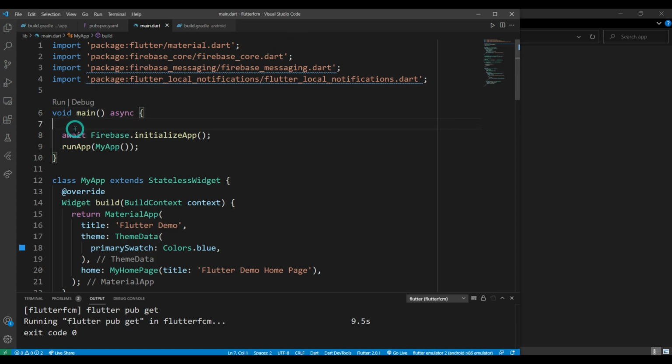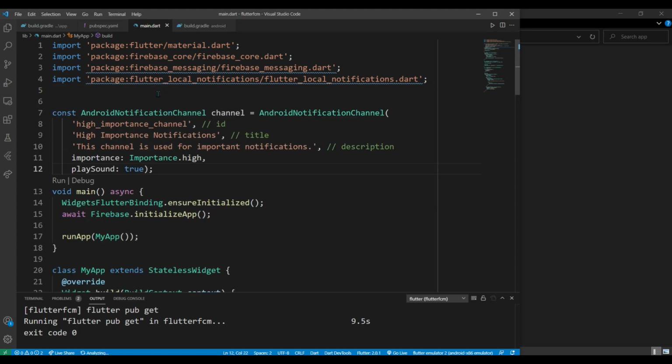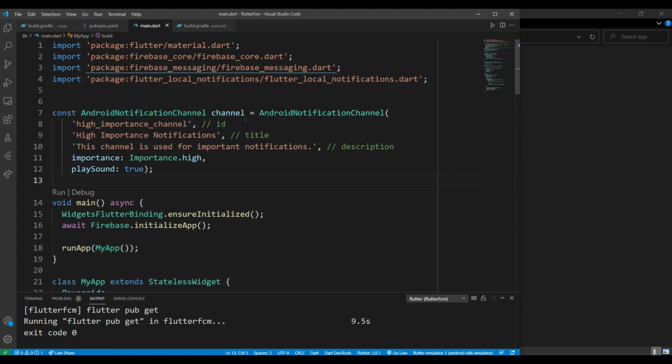Make sure that you are writing Future void. Now add this line to ensure that the widgets Flutter binding is initialized. In the next step, we have to initialize the notifications channel for Android. This will help in receiving notifications. This is going to be a top level initialization, that is a global initialization. Paste these lines in your main.dart file above the main function. In this, you are specifying an ID, a title, and a description of the notification channel, as well as the importance and the sound playing boolean.